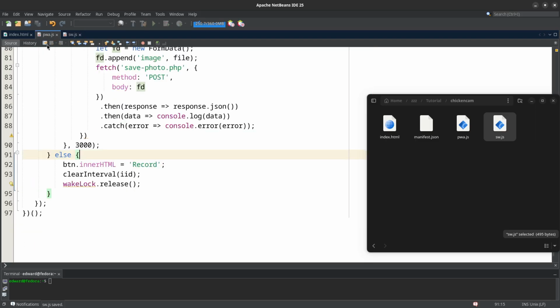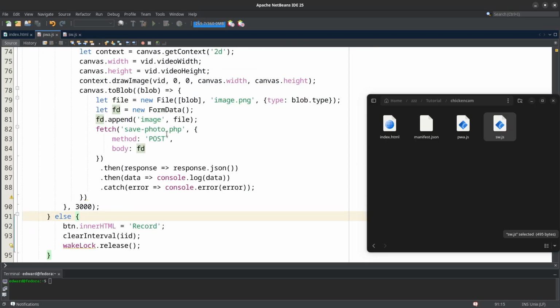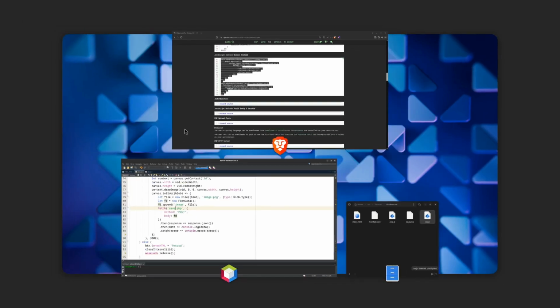Let me go back here because I didn't see the part. Oh yeah, save photo. So we also need a save photo. I'll make that up. Save photo.php. Or should I just say called save? You know what? I'll just call it save. There's only one. So I'll change this to save. Just keep it simple. There's only one PHP file. So we're done here. Let's go back.